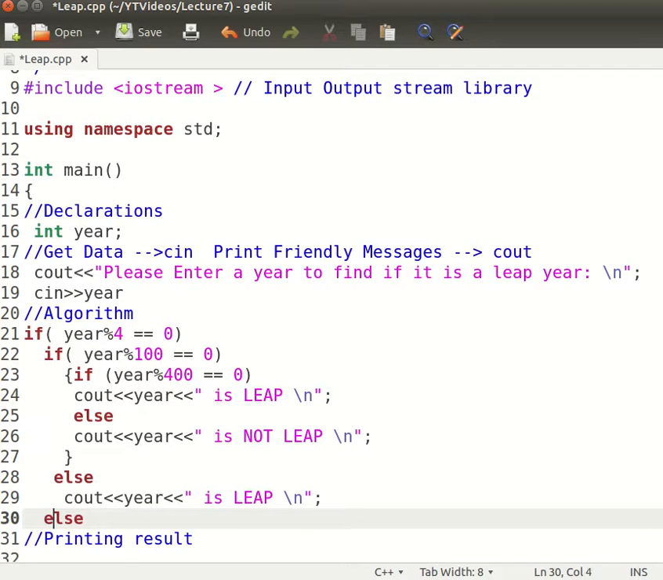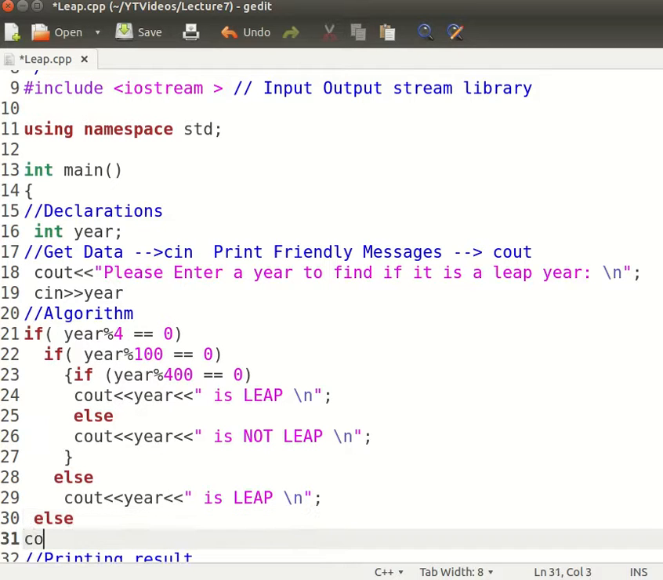For the first if statement, I think that way should work. It won't give us any problems. This will match with the closest if, so it will match with this. Okay, so yeah, it should work without any curly braces. cout year is not leap.